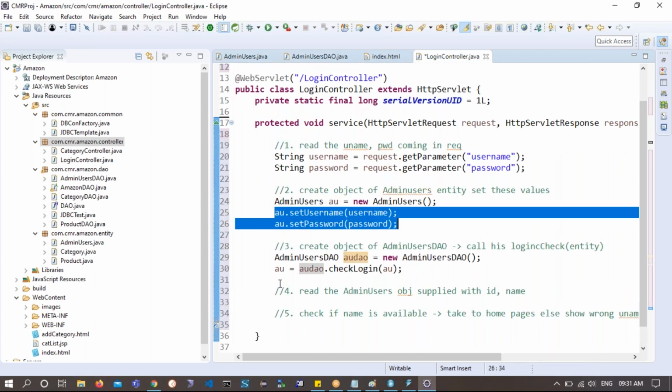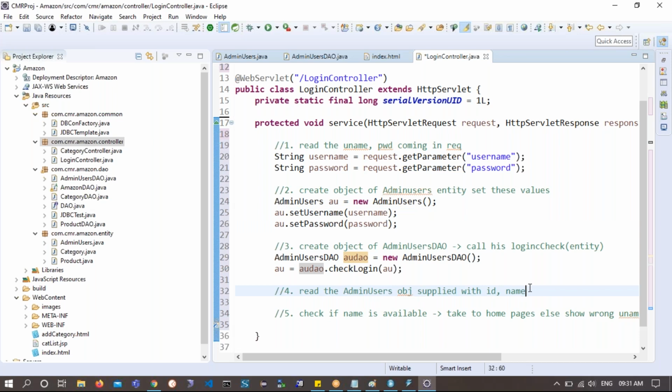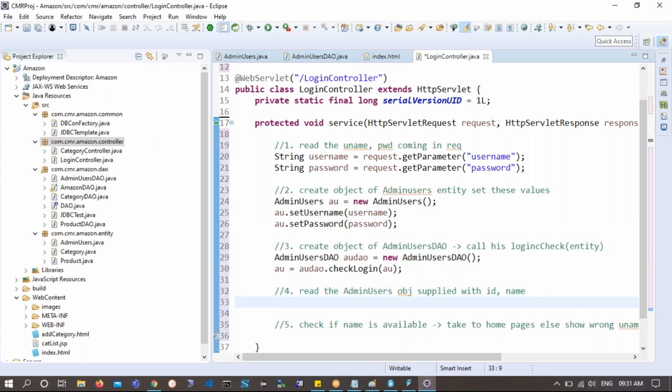Well, I will come back to this login controller. So here after the checking, I need to read the supplied name. So here I will say string name equals whatever I have got. What is that? au.getName. Now here I am making my decision.